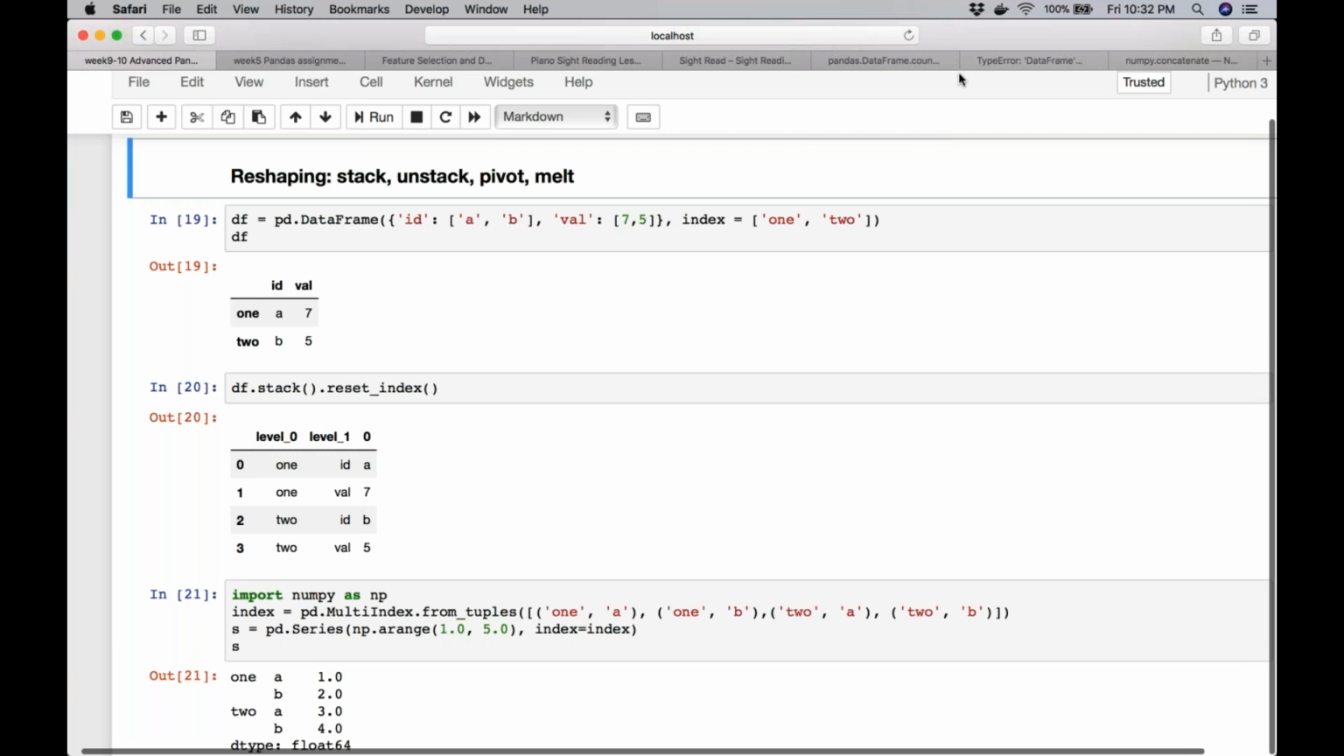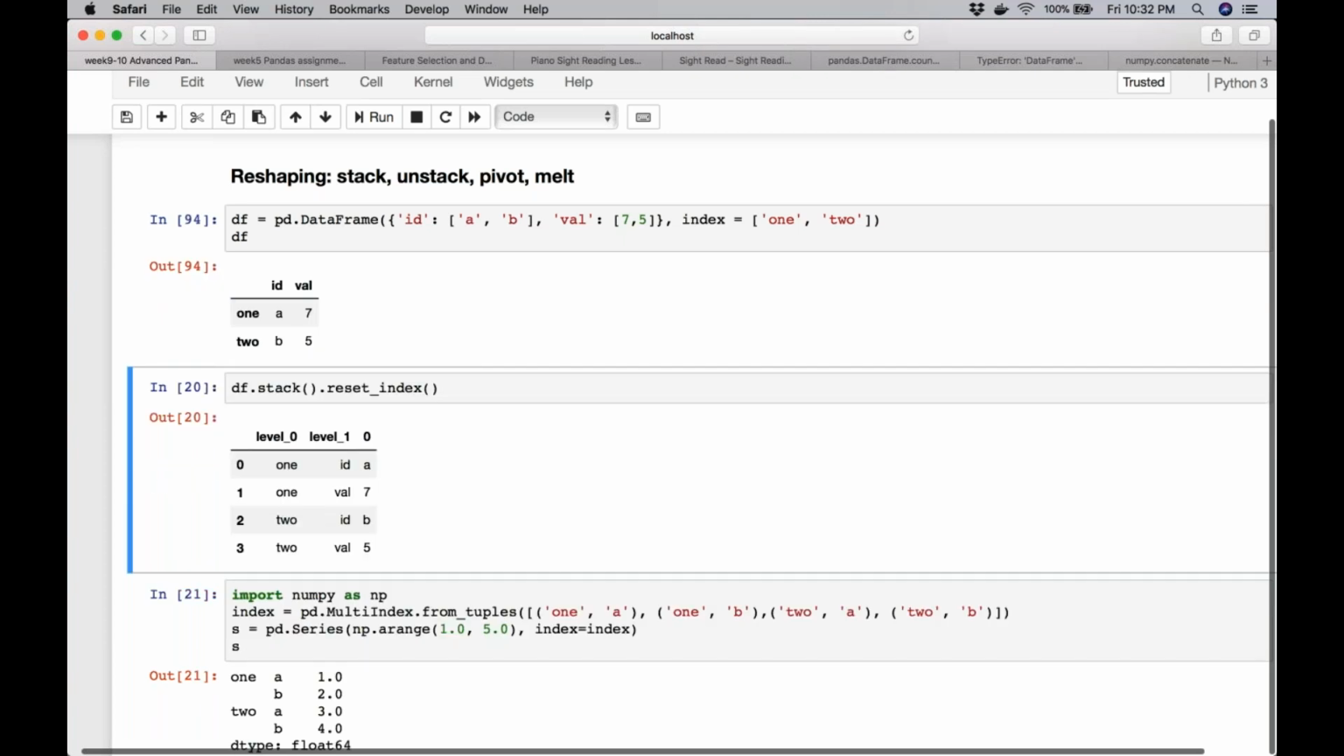Okay, yeah, the idea remains the same. Let's see. Okay, so this is my data frame. It's a very simple data frame. I have the indices as 1 and 2, and the column names are ID and value. What happens if I use stack on it? So we are going to first talk about the stack and unstack functions.